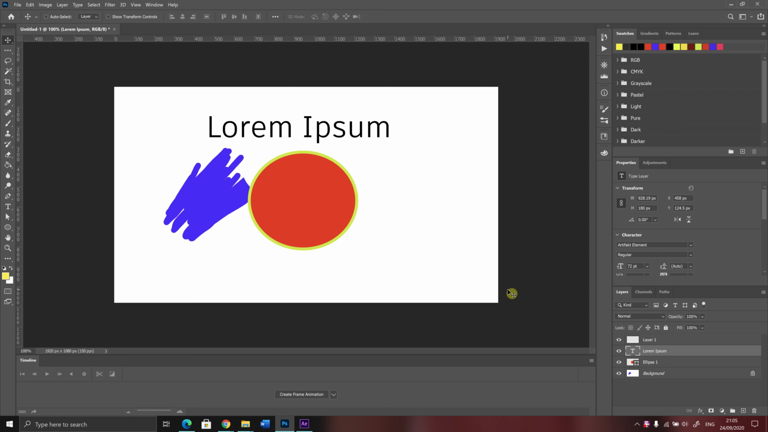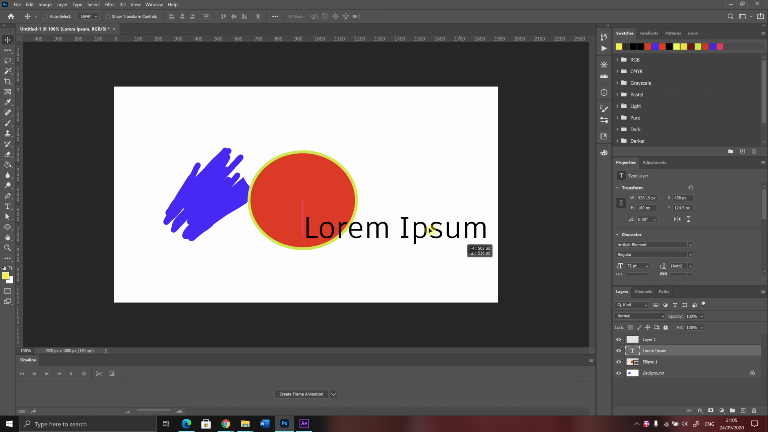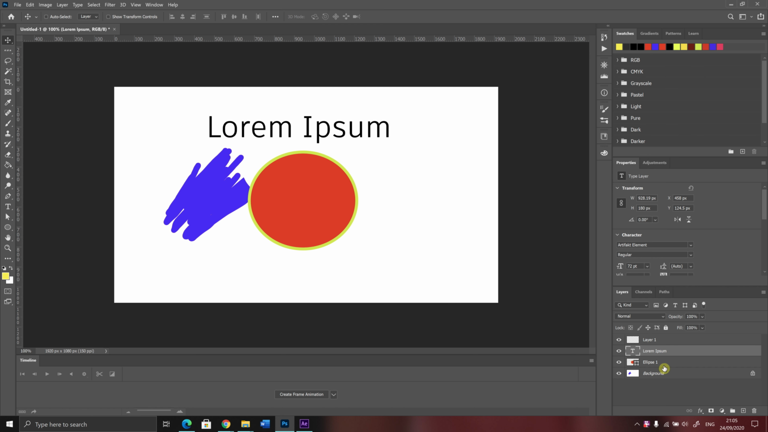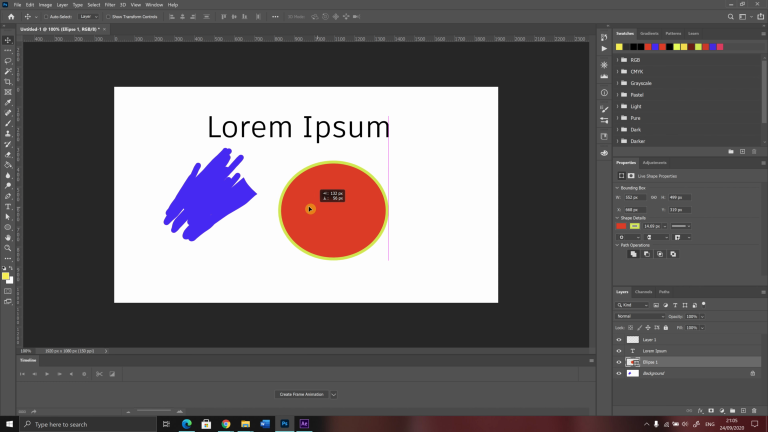So right now, if I just use the Move tool and click on the screen and drag, as you can see, I'm moving the wrong object. This is because I have selected the text layer here. So if I want to move this circle, what I should do is to find the right layer and then move that layer as I want. So it's very important to pay attention to the layer that you have selected before making any changes.